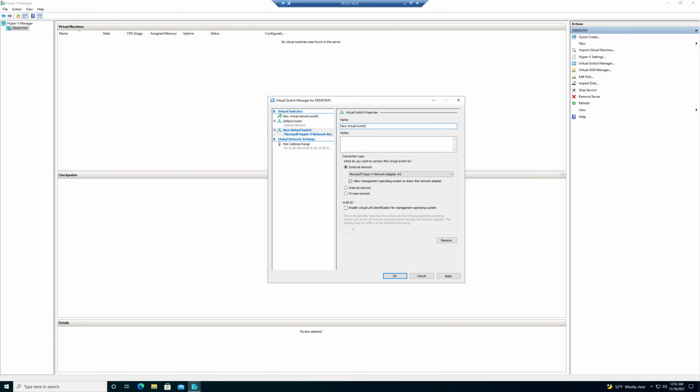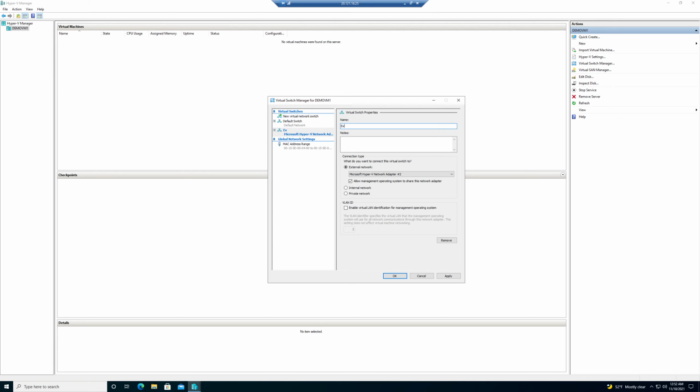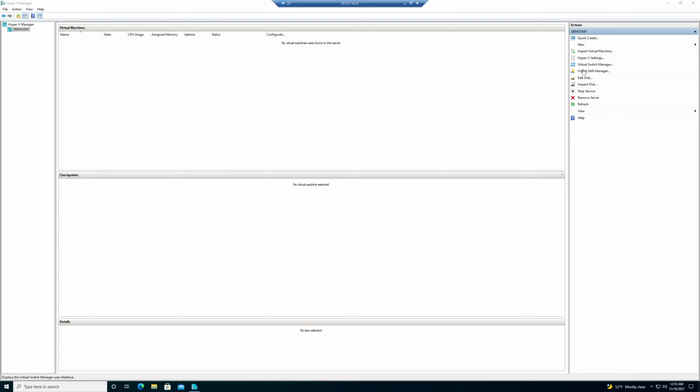So click create, type in whatever you want, ext switch. Not remove, say apply. I'm going to say okay. Alright, it worked. I just had to reconnect. It's just reconnecting by itself because it made the switch. And click OK.